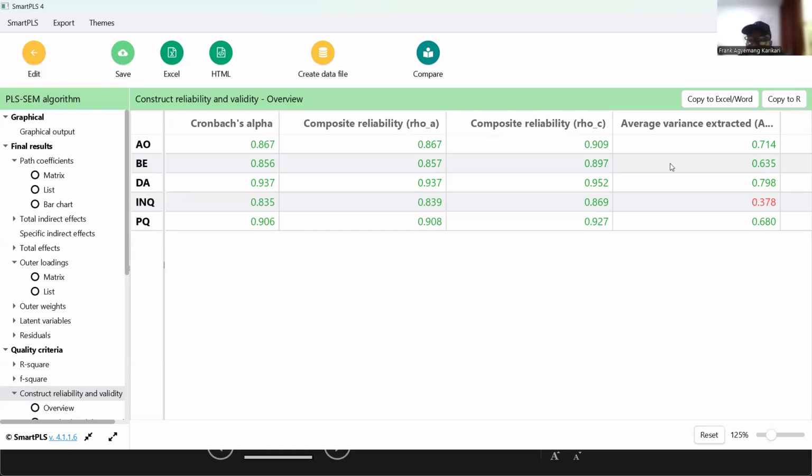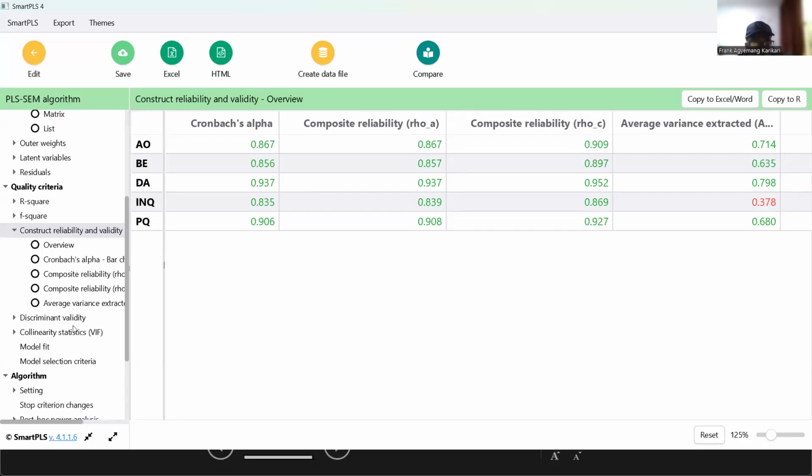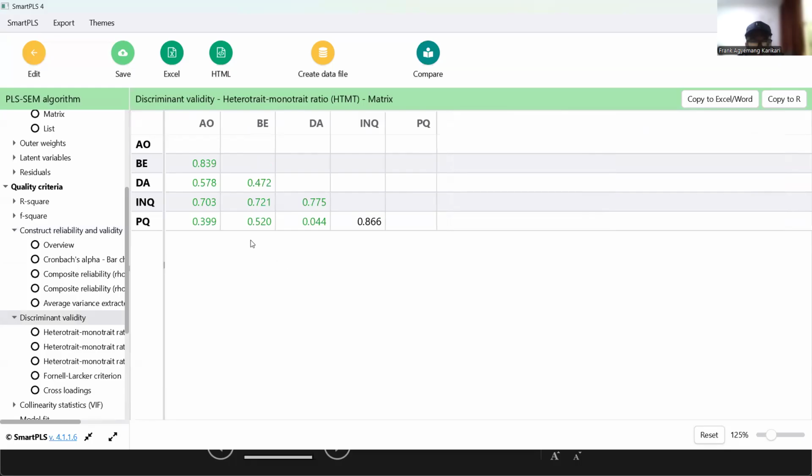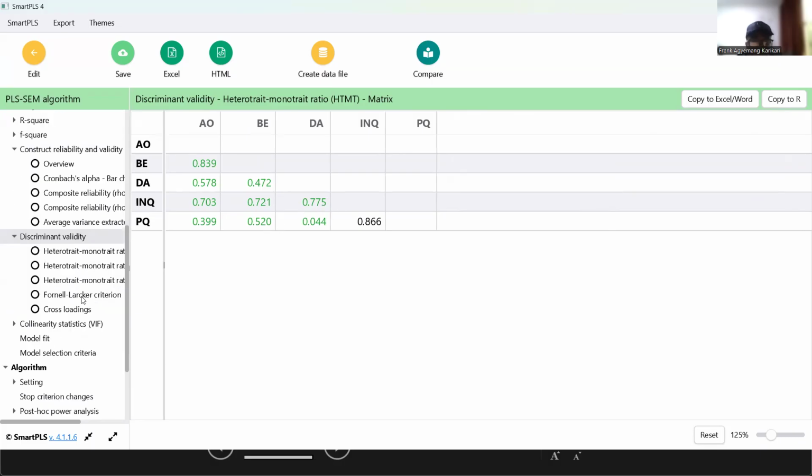So we can see from here, we have met all the criteria for the higher order construct. Is that correct? So what do we do? What we do is that we check, let's check the others as well. Discriminant validity has also been met. We are not going to focus on the INQ for now, because we are using the repeated indicator. So let's check for Fornell-Larcker as well.